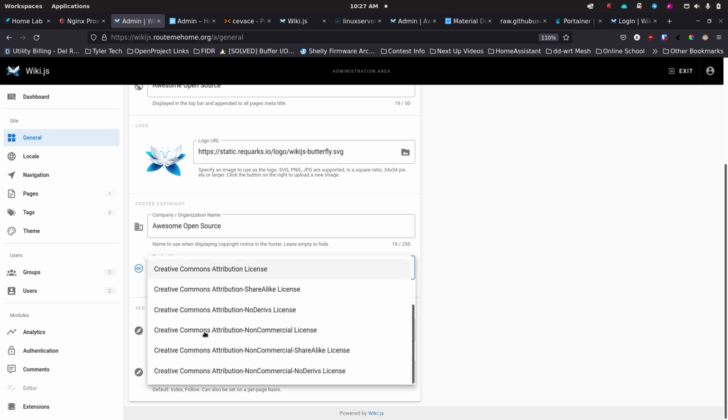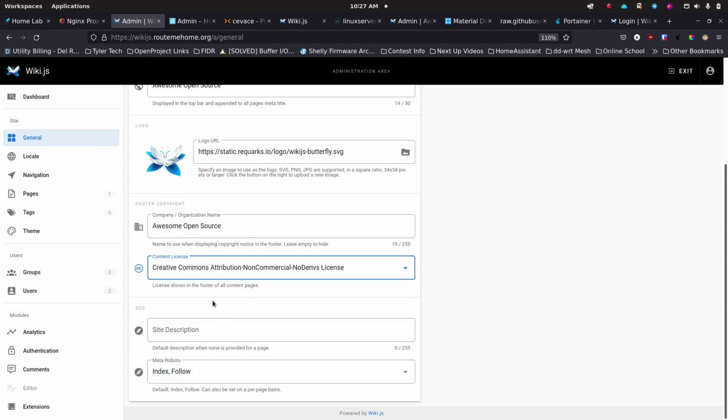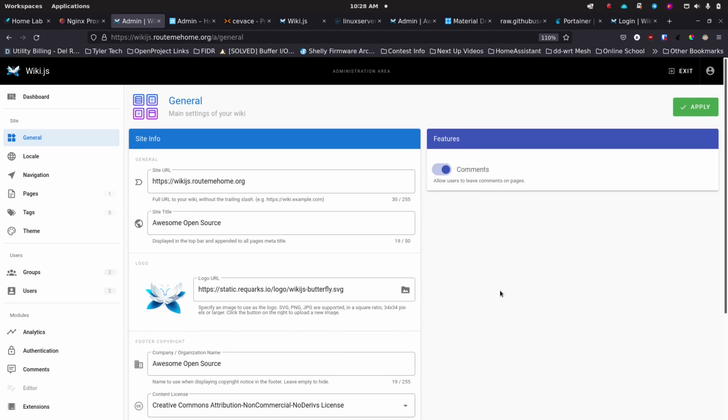And then how do you want to set this thing up as far as the rights, that somebody can take it and copy it or whatever? So let's just do Creative Commons there. Site description, amazing open source software document, just like that. And then index follow. There. All right.